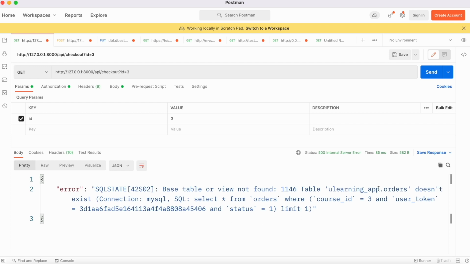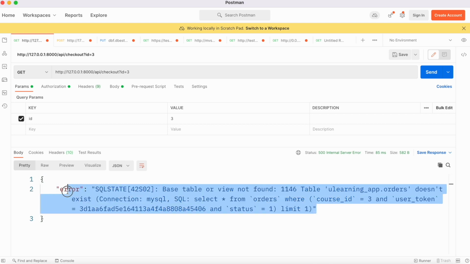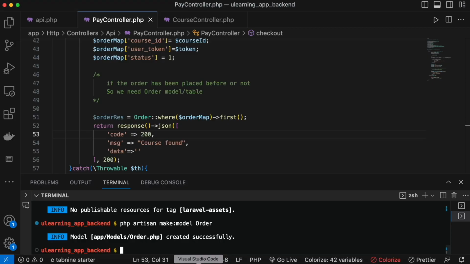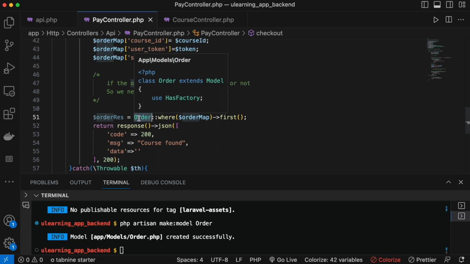So here it says that the orders table doesn't exist, and this is the error that I was trying to talk about. This is coming as an internal server error, because previously we have worked with throwable. Anyway, now let's come over here, and we need to create these tables, because Order is an Eloquent model, and internally it wants there to be a table named orders.